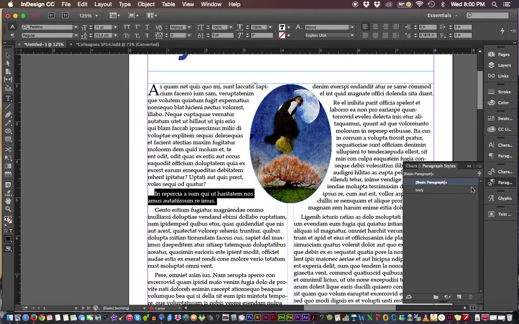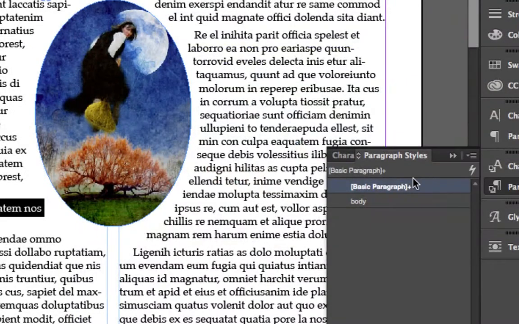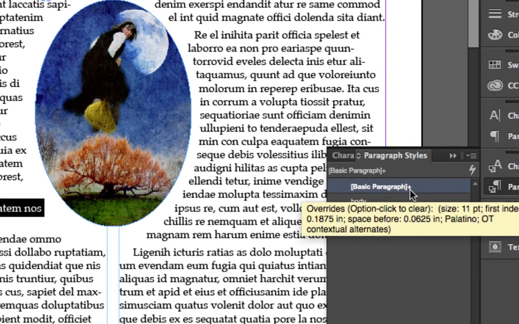And we'll go back to the paragraph panel. And now you can see that I still have selected the basic paragraph, but we've added this body here. So whatever I have selected still has a basic paragraph, and there's a plus sign there. The plus sign means that I've modified it from the original.